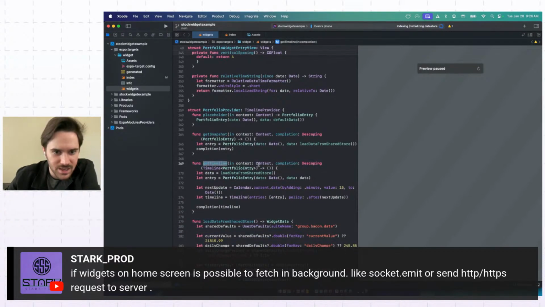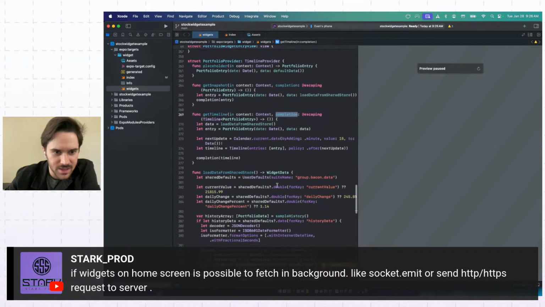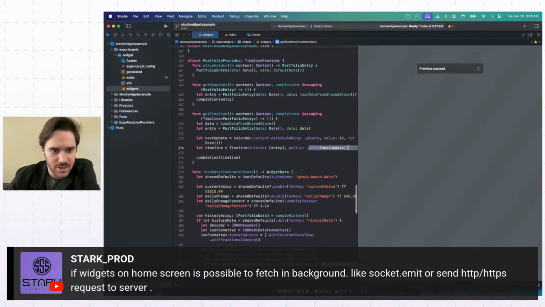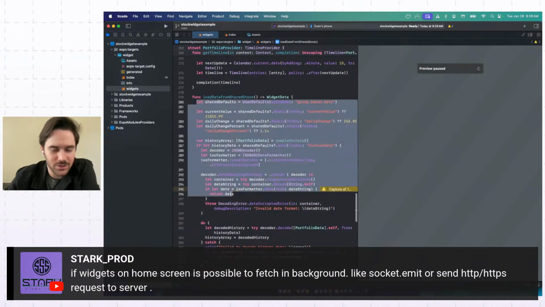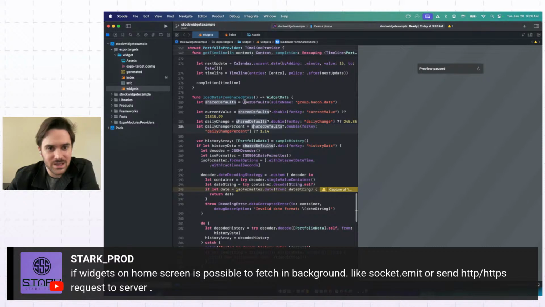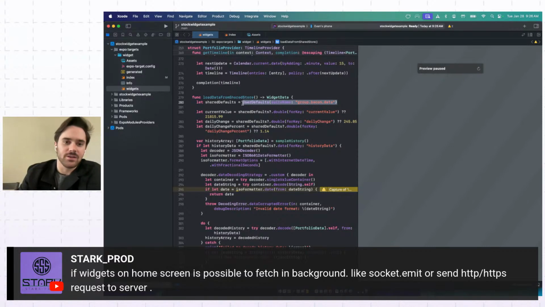So in here we have get timeline with the completion handler instead of the async. So we can specify when we want it to run and update. And then inside of our load data from shared source, we can do one of two things. One is we could do some networking, so we could do some asynchronous data fetching. The other is we could continue to read user defaults. This is the main way that you're going to do a lot of data fetching: you're going to read shared values that are persisted locally and shared within your app using the app group.